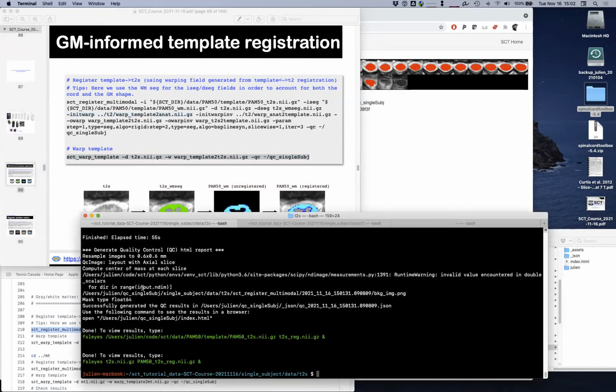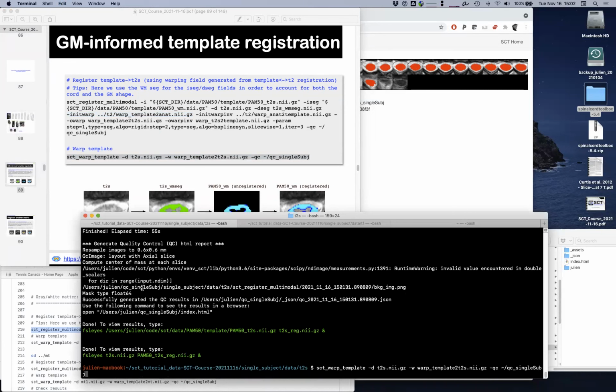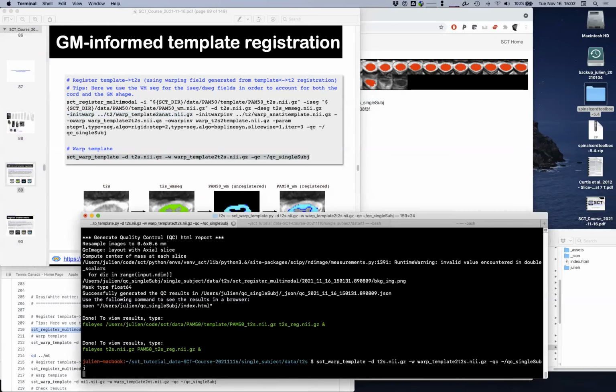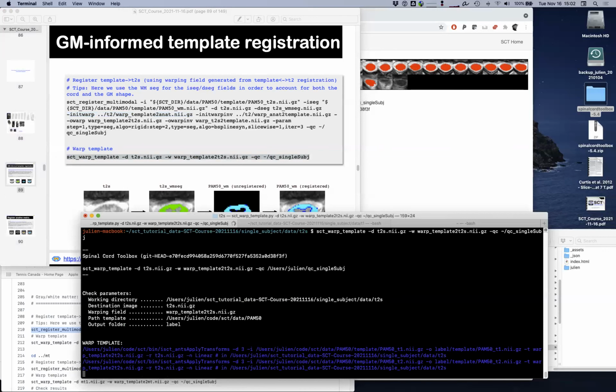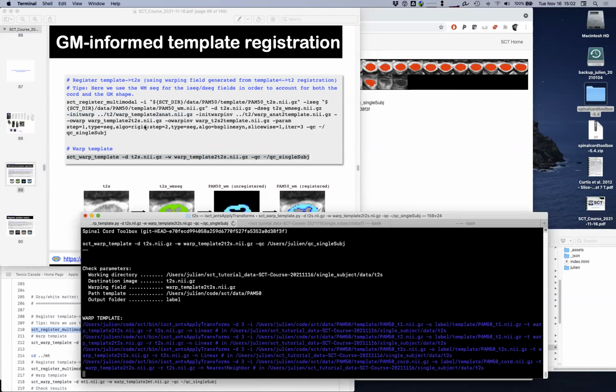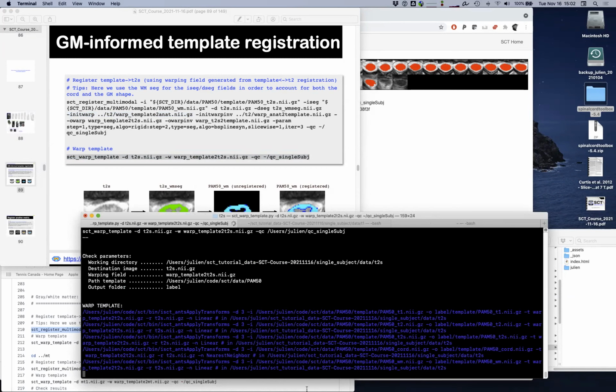So now we warp the template. Any questions so far?